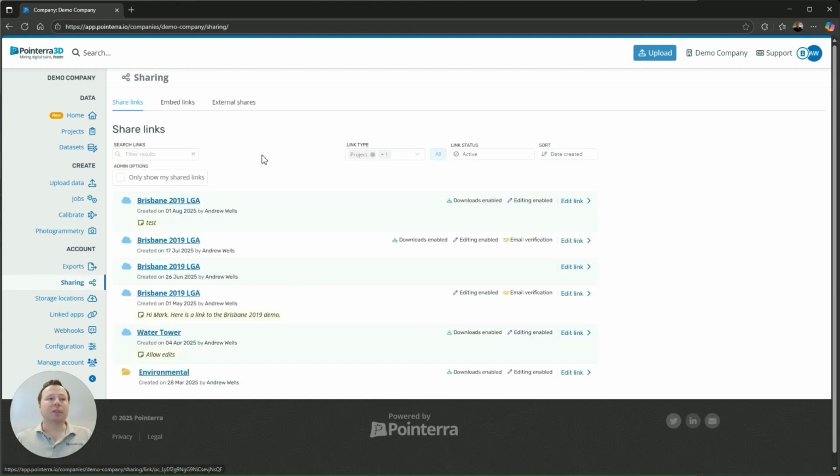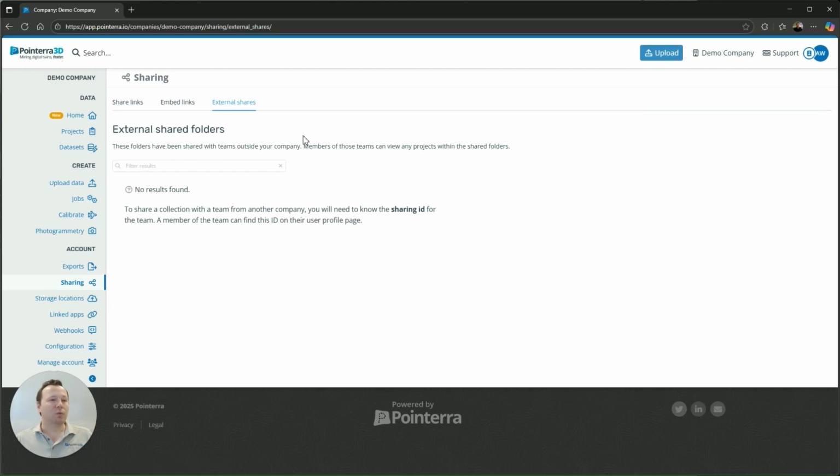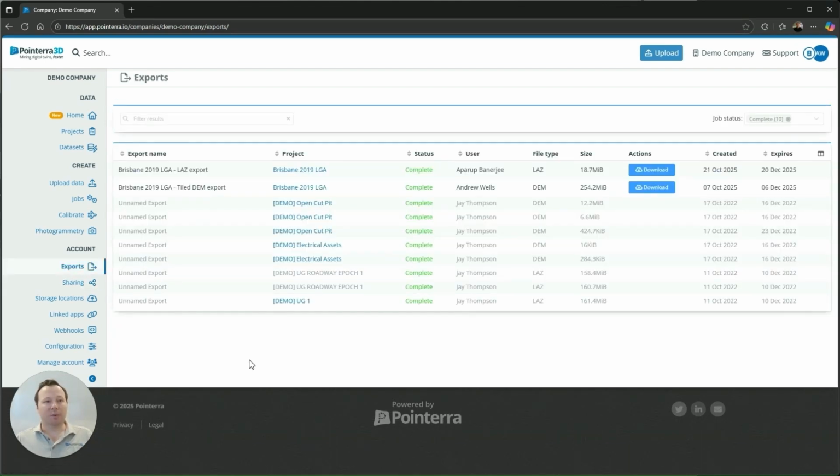In the sharing page is where you can access all information regarding share links that you have used on your account. From there, you can edit your links. You can also close any shared links, as well as view embedded links and external shared folders with other Pointerra companies. And the final page is the exports. This is where you can see the recently exported points from your point cloud.